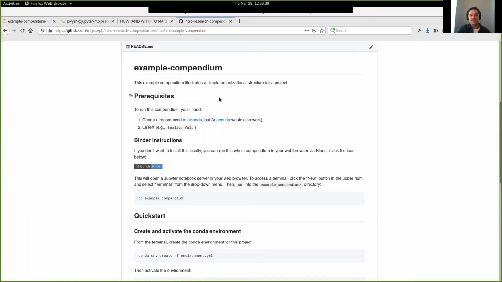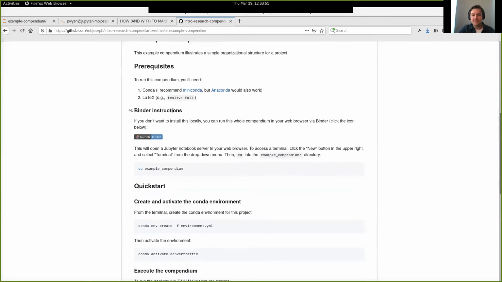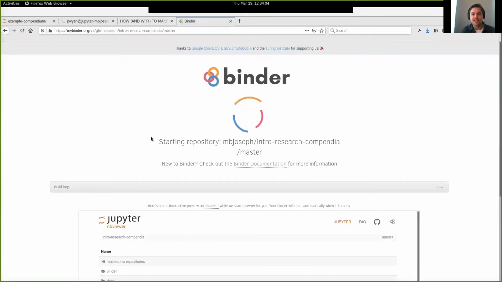So the first thing in this README is telling users what the prerequisites are that they'll need to actually execute my research compendium. And then I promised that I would show some interactive stuff. So if you want to actually try this out interactively, you can click on this Launch Binder button. And this is nice as a way to prevent users from needing to install stuff on their own machines.